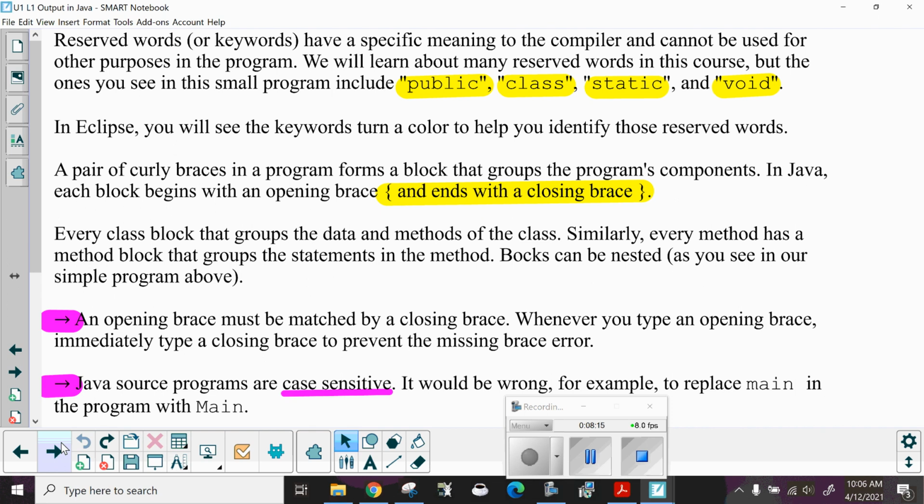Almost every Java IDE, Java has a lot of different platforms that you could use to write code in. Eclipse happens to be one of them. Almost all of them will turn your reserved words to some other color, okay, so that you can pick them out quickly and easily. A pair of curly braces in a program forms a block that groups the program's components. In Java, each block begins with an opening brace and ends with a closing brace. Every class has a block that groups the data and methods of the class, okay? Similarly, every method has a method block that groups the statements in the method.